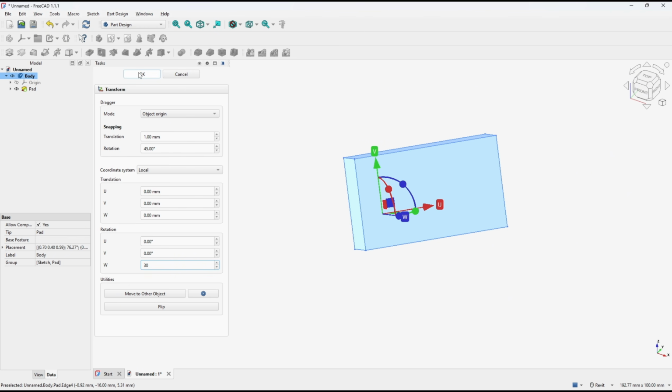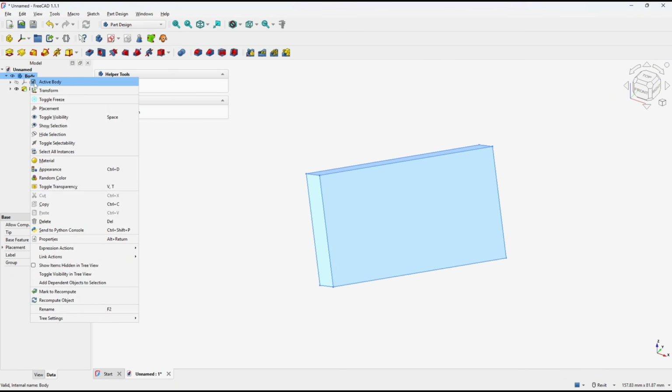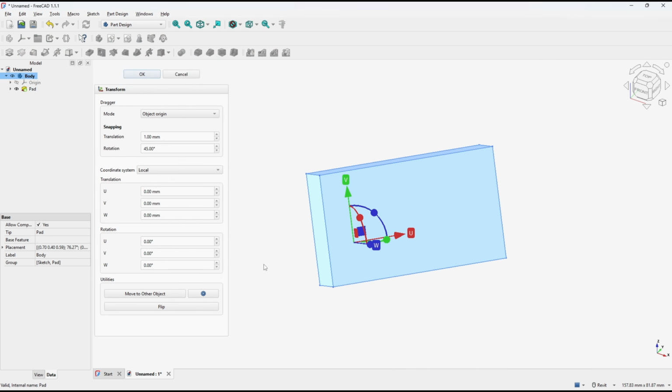So if you're done, you can click OK to apply the rotation. Okay, that's it for basic FreeCAD 1.1: how to rotate a body.